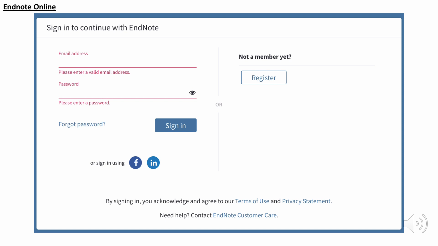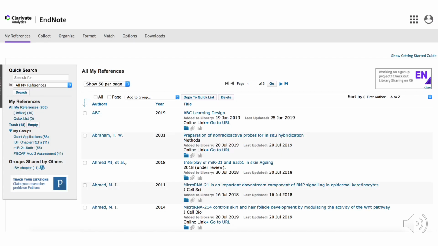So once you log in, you will get this screen. As you can see from your home screen, probably you don't have as many citations as I have, but you will have a similar screen to what you see here. So what do we do next? We have downloaded our citation, we've logged into Endnote Online, and we're going to hopefully now incorporate our citation into the Endnote program. So what do we do?